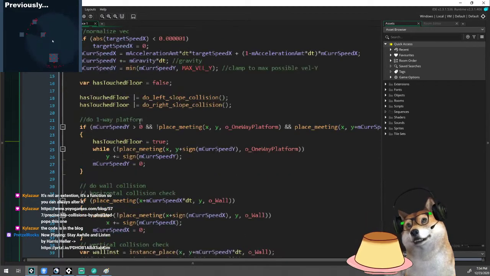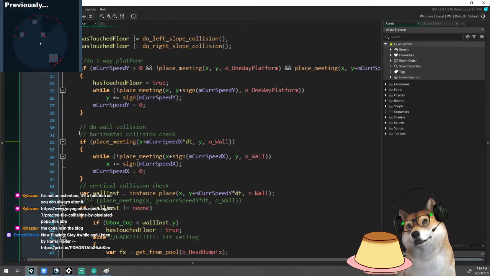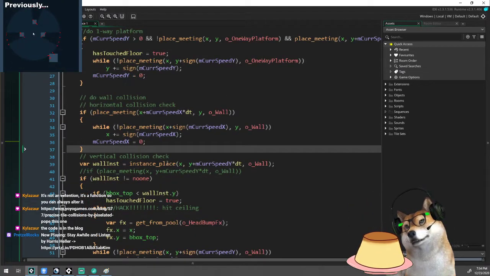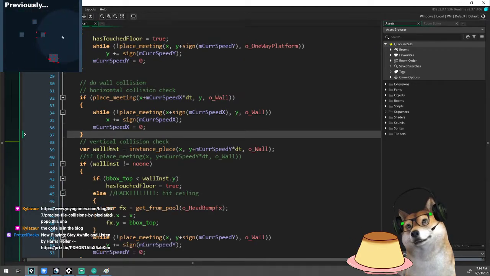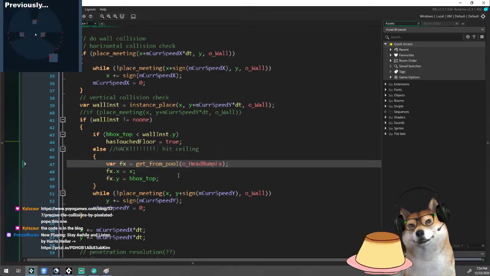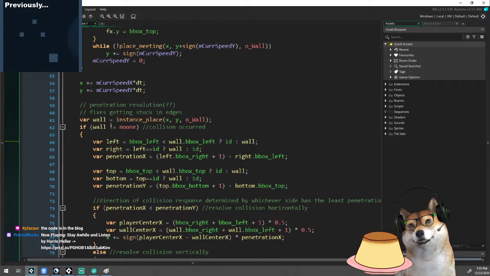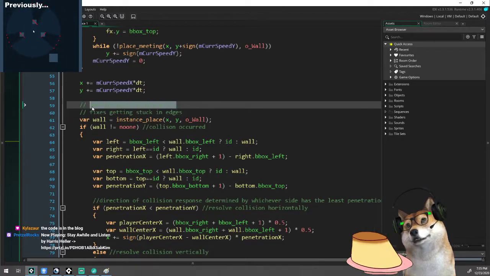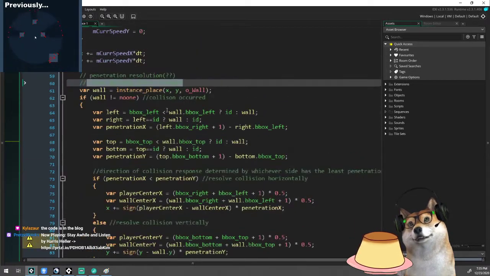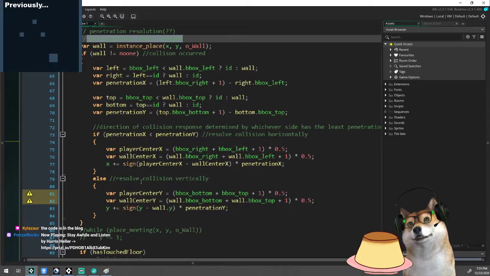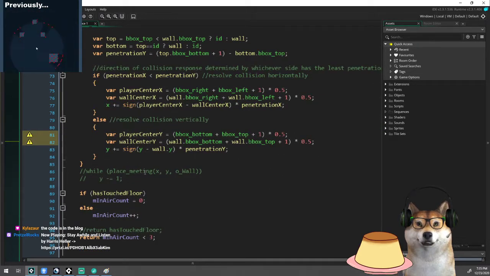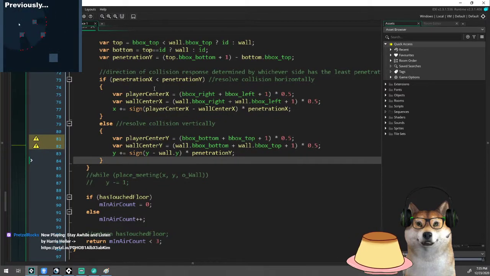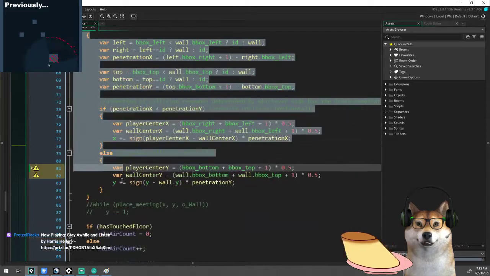So let me see if I can just find where I do the collision. This one, right? In fact, this should look super familiar. This is exactly Sean Spalding's implementation. Let's see. Oh, I have a hack here. Hit ceiling. What's that? Okay. Penetration resolution. Fix getting stuck in edges. When did I write this? This feels like a quick hack to resolve any penetration.